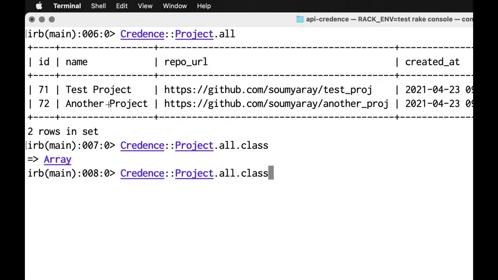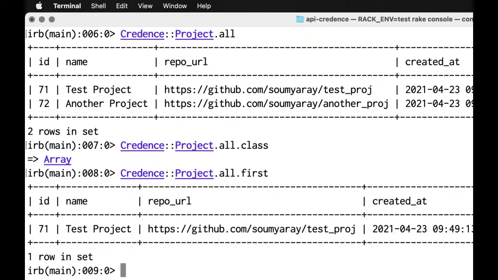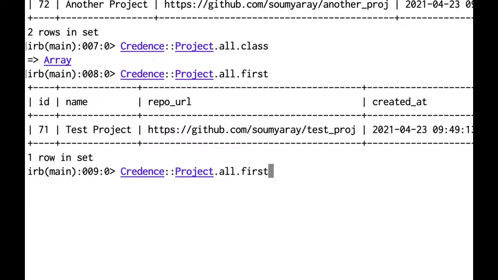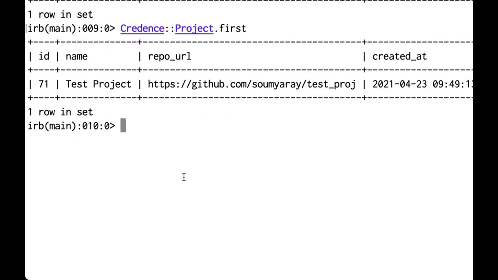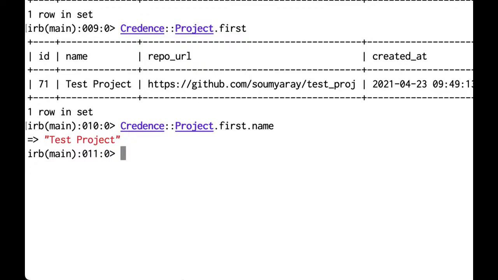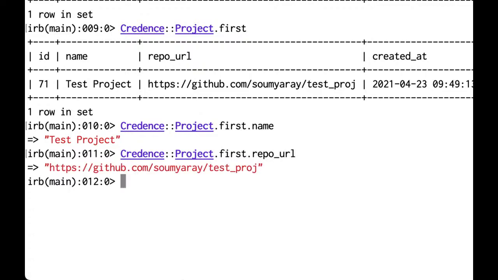Since it's an array, I can do stuff like, from all my projects, give me my first project. And bang, there's my first project. In fact, I may not even need all. I can just say project first. Yeah, it'll give me my first project. That's cool. And I can ask, what's the name of my first project? It'll say it's a test project. Or I could ask, where is the URL? Like, where is this project? It's on GitHub. Here's a link to it.